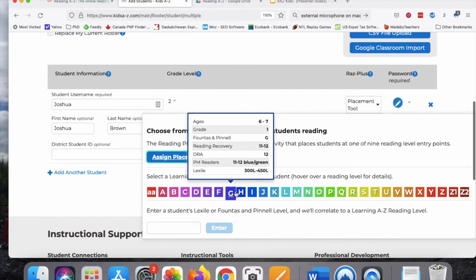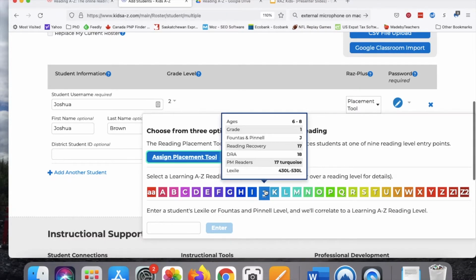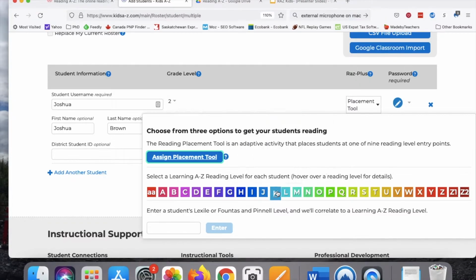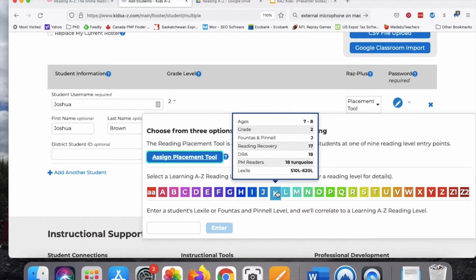So he's in grade 2. Grade 2 starts here in K. It's the beginning of the year. He's about normal reading level, so I'm going to just start him with level K.